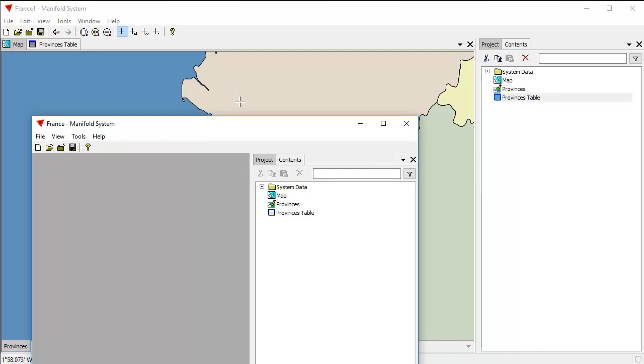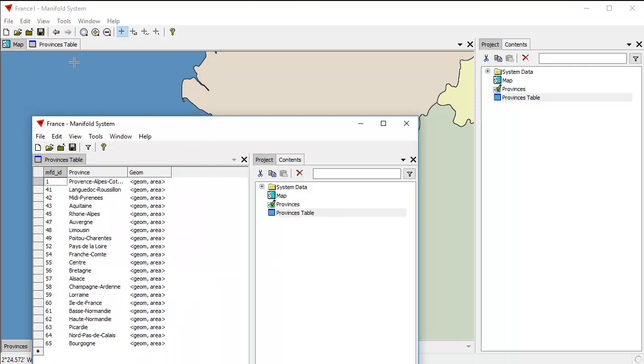This, by the way, all this is happening in Release 9. And we have two sessions going right now. And in this session, what I'm going to do is open the province table. That's the original France file that we opened previously. And here I'm going to right-click on Aquitaine and choose Copy.